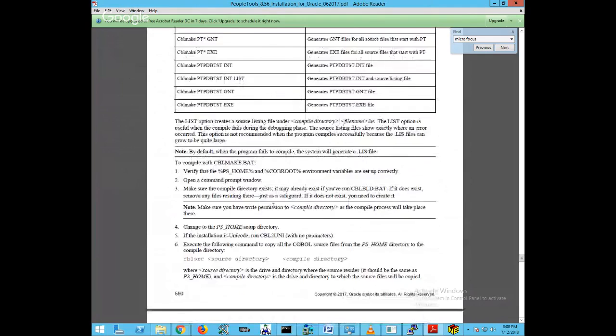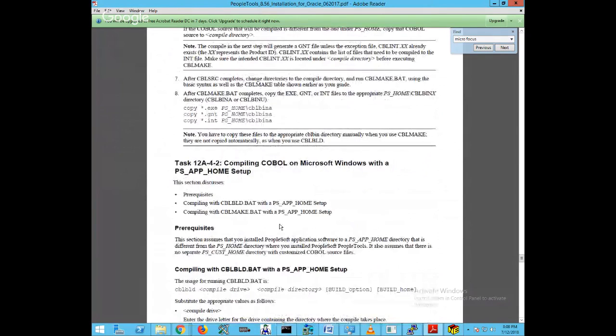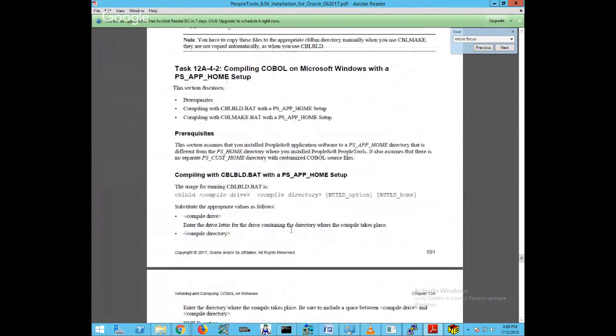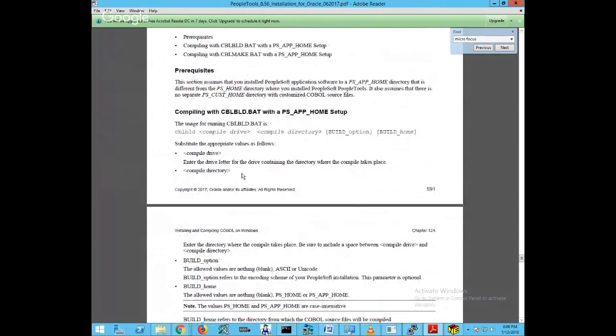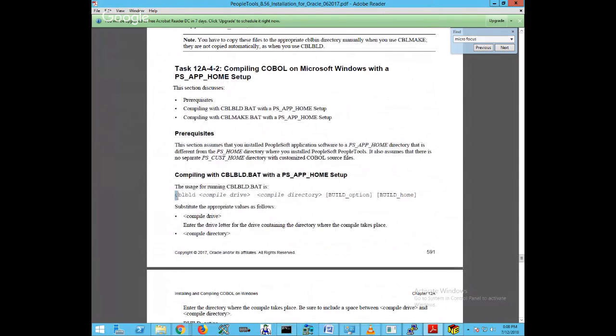If there is PS Home and App Home as well, then it will differ. All the things differ. You just follow this document if we have App Home and how we need to do it. See, the compile commands will differ. That's it. cblbld, compiler drive same as C, and compile directory. After that, the build option.